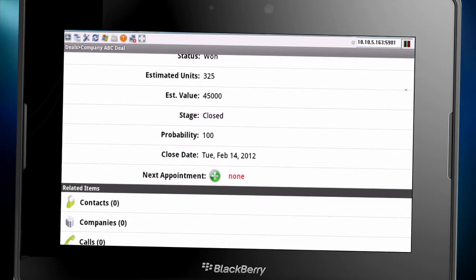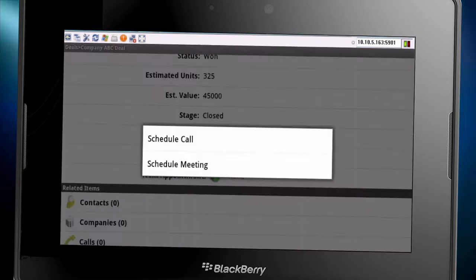You'll notice that next appointment field. This allows you to keep momentum in the opportunity. The types of information that can be captured in a deal record include the status, whether it's active, won, or lost. You can track reasons why you win deals, reasons why you lose deals. You can track the units, value, or whatever you'd like to call those fields. You can track the stage.